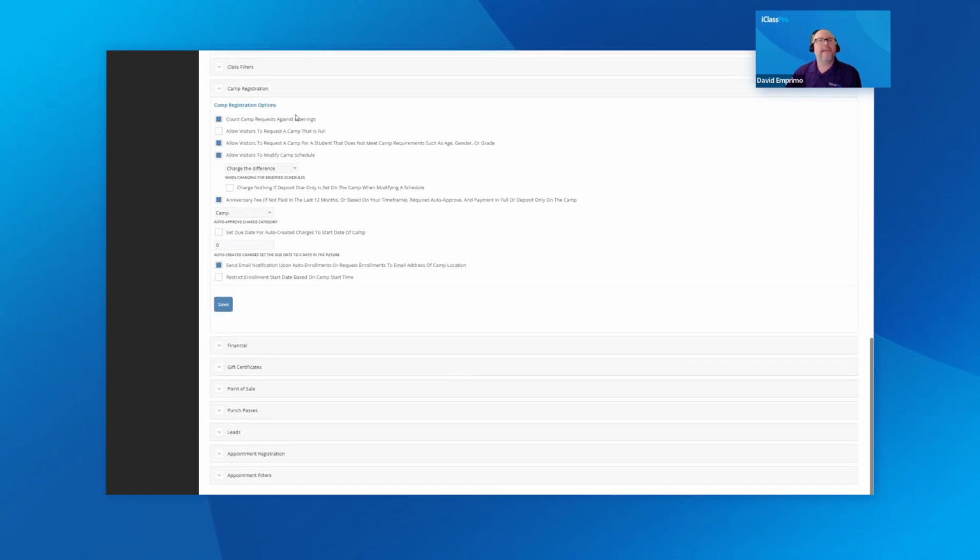So we have count camp requests against openings. This setting counts any requests that are submitted for active enrollments against the number of openings in the camp. This is in order to preserve the first come, first served method of registration. Once the requests are processed, either approved or denied by a staff member, any remaining spots will open back up for new registrants or requests. Allow visitors to request a camp that's full. If this option is enabled, then the customer portal will allow customers to submit a waitlist request for a camp if there are no more openings available for registration.